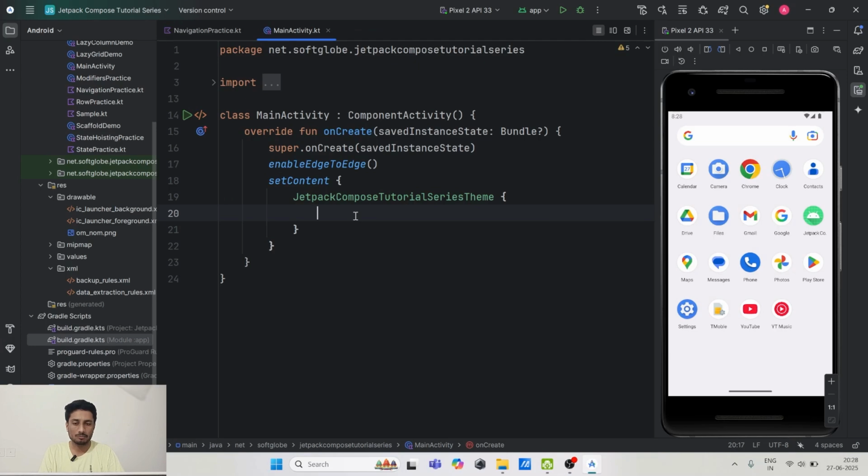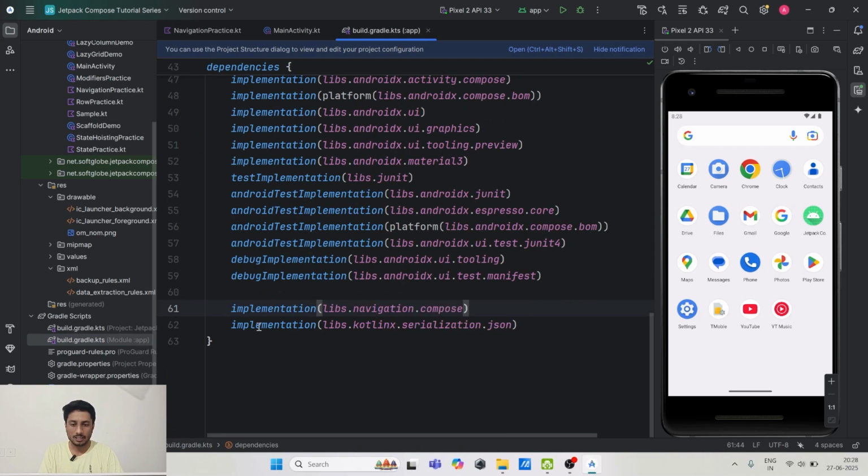So before moving forward, we need to add a required dependency. So I'll just go to my build.gradle, and here I have already added two dependencies. All the dependencies I will be mentioning here you will find in the description box, or you can directly check out my project from the Git repo. So these two dependencies: implementation for the navigation compose, and the second one is serialization, because we will be using serialization here. And after adding it here, then just go to the libs.version.toml file.